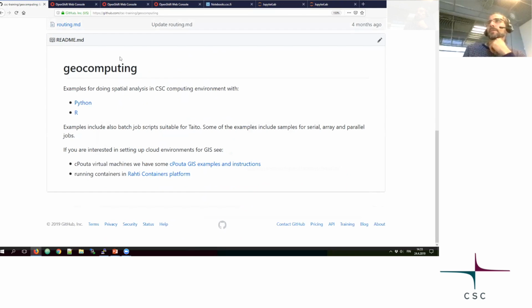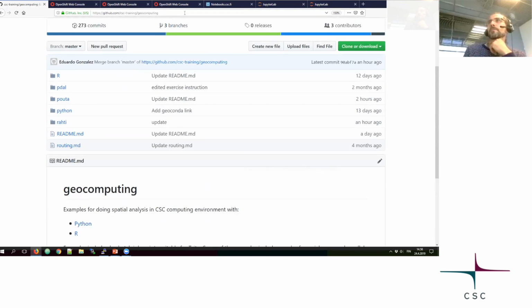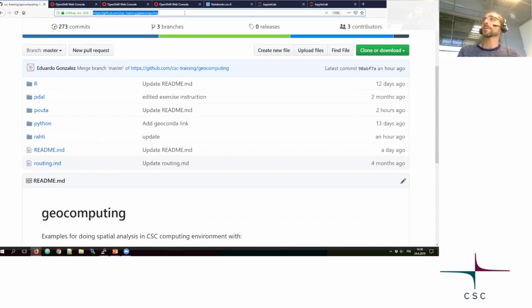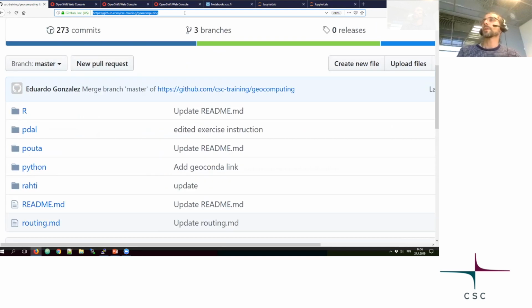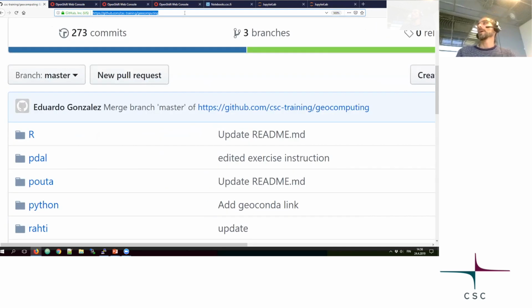Yeah, but please try to make as much use as possible of this GitHub repository. And if you have any questions or suggestions, please get back to us.